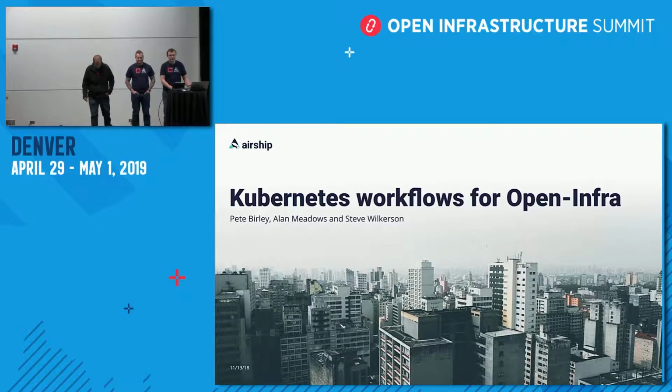Okay, hi everyone. Today we're going to have a look at Kubernetes workflows for open infrastructure, where things are today and where we think they might be going tomorrow.